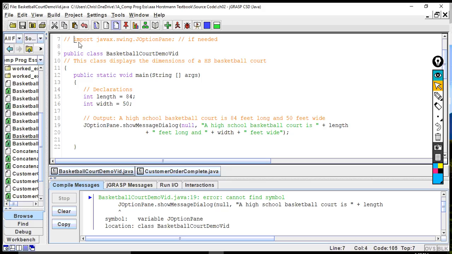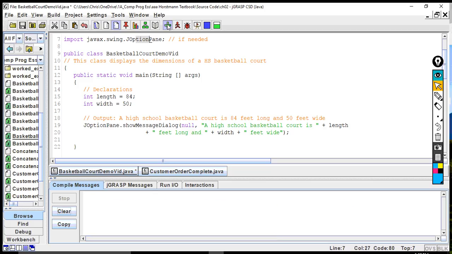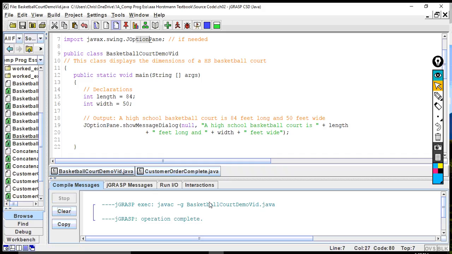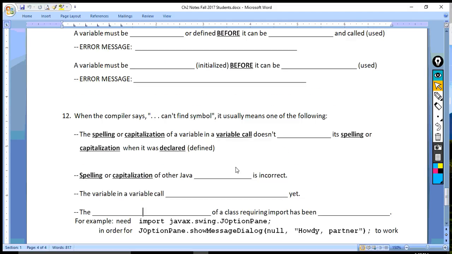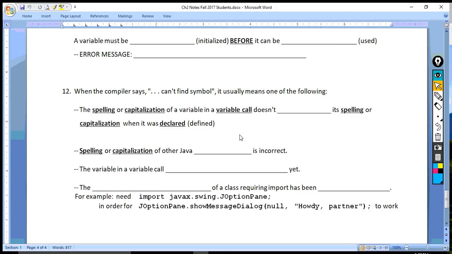And so we'll just put this import statement back in. So here's the importation of this JOptionPane class, and then we recompile it, and everything's fine because the import statement's there. Alright, so that is it for the introduction to variables in Java.